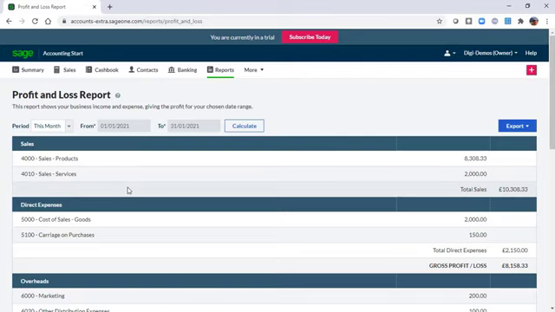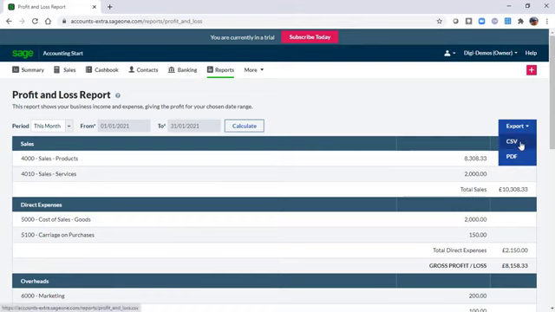For each report that you have available, you'll be able to export it as a CSV. Maybe you want to analyze that further in the likes of Excel, so using CSV will allow you to do that. Or you could export to PDF, maybe to save the report as a download file or to print it.